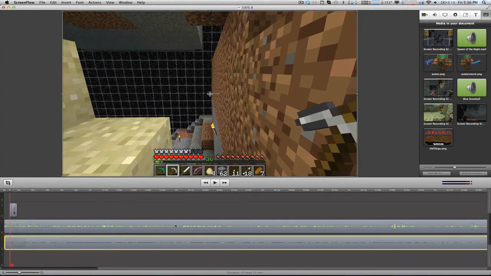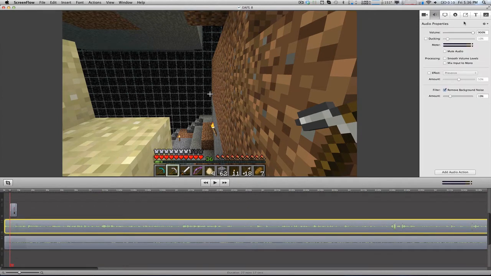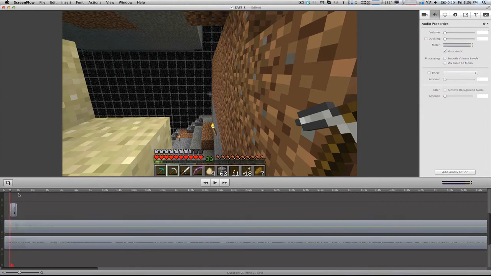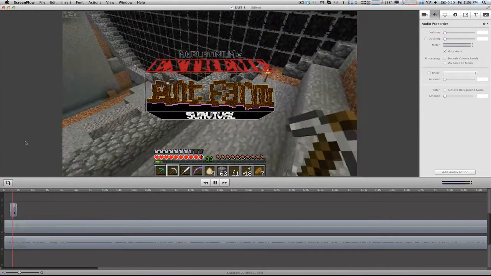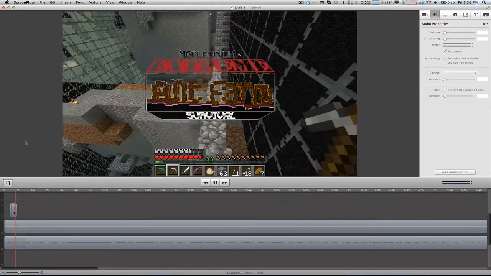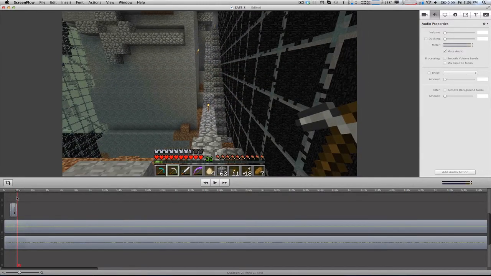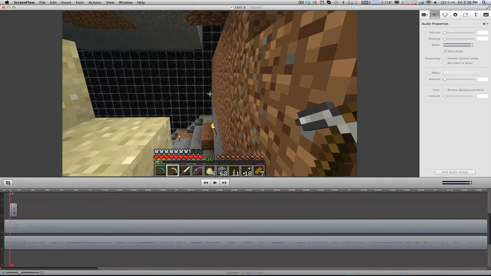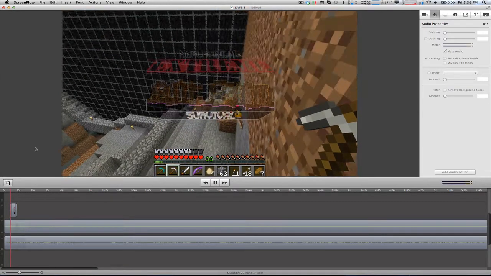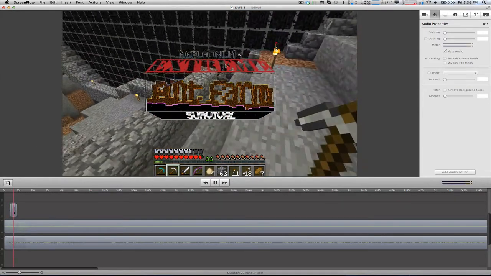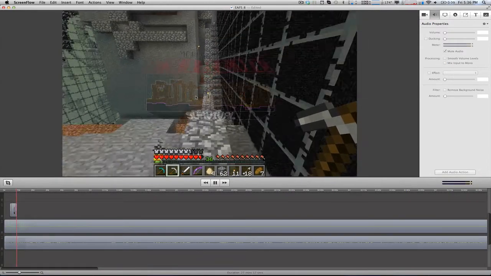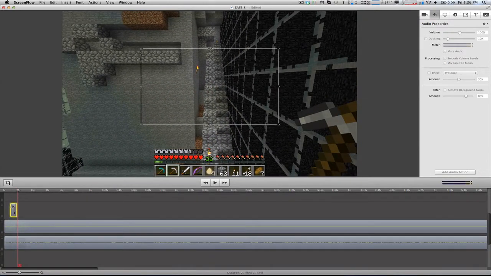And I will actually take the volume down, and I will get back to this in just a second. So what we're going to do here is show you this logo. This is MG Platinum's Extreme Ant Farm logo that he includes with the map. And I think you can download it from his forum page. As you can see here, it does a very nice fade in, and then once I'm done introducing the series, it fades out.